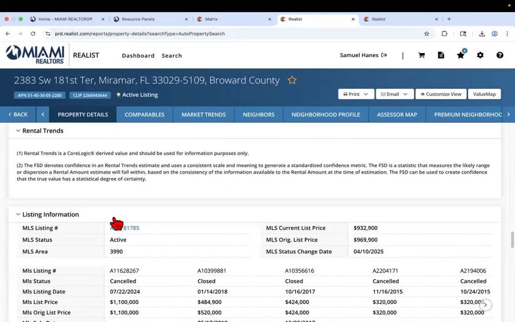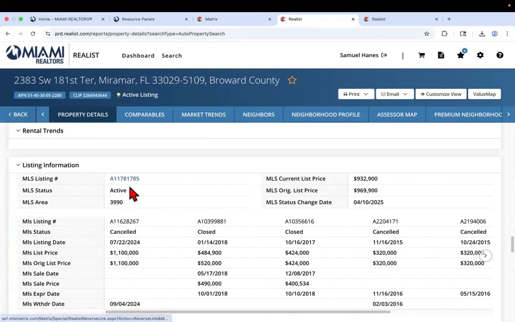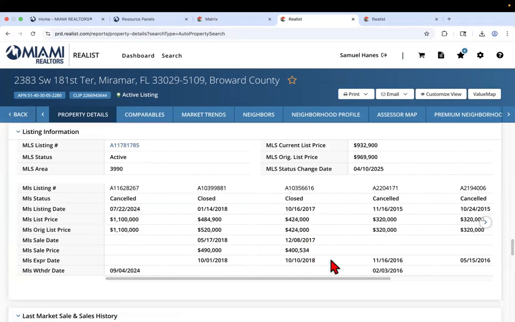Okay. As we go down, we get information from the listing agent and a history of all the times that the unit was listed in the MLS. Again, you get this for every single property. Property details is included for any property that you look up in Realist for what is on the market and whatever's not on the market.